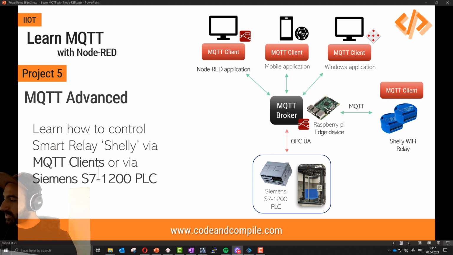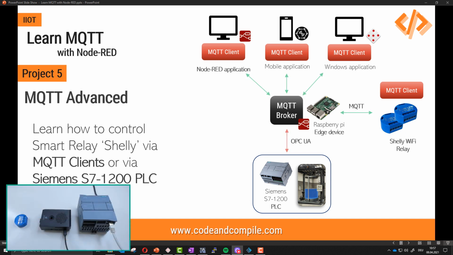If you see on my table, I can show you this blue device is a small device. This is a Shelly Wi-Fi relay. What it means is it can be controlled using a Wi-Fi signal, so you can turn this relay on and off. I'm not connecting this device on my table. I just want to show you the size.